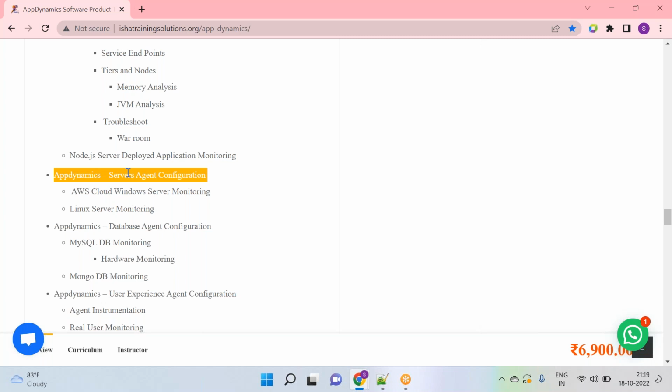This will be very useful because whenever you are running an application, we are going to deploy it on top of either a Windows machine or a Linux machine. So in both cases, after deploying our application, is there any performance degradation with respect to the infrastructure? We are going to analyze that. That also we are going to learn during our server agent configuration session.